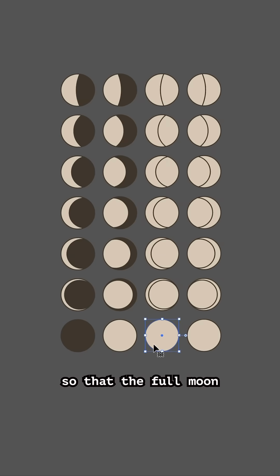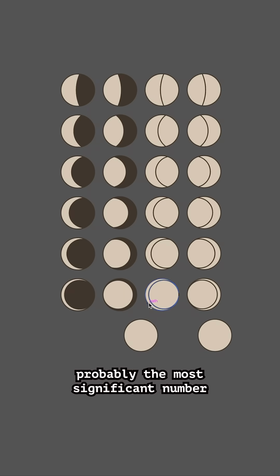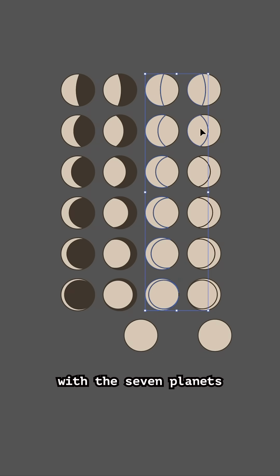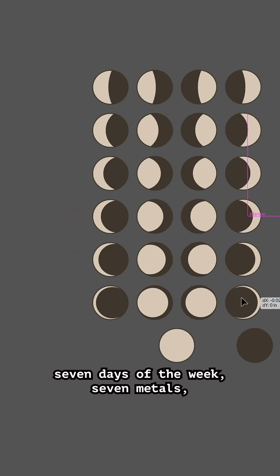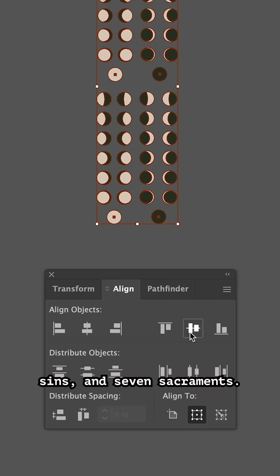I'm arranging these so that the full moon and the new moon phases land on the 7s, probably the most significant number in medieval understanding, with the 7 planets, which included the moon and the sun, 7 days of the week, 7 metals, 7 seas, 7 virtues and 7 sins, and 7 sacraments.